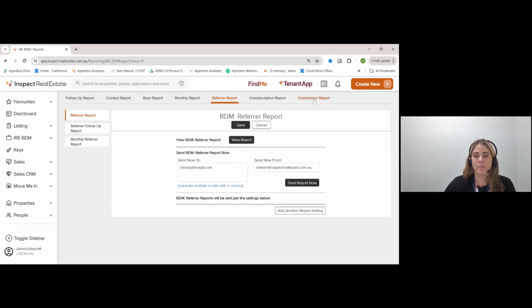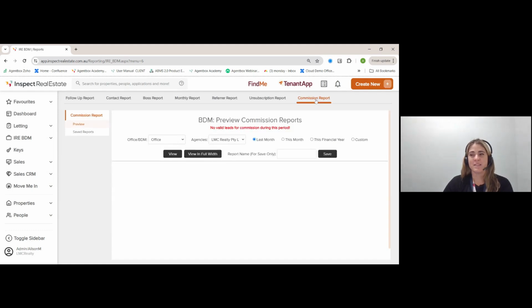And the last one I'll point out, this one is really good for our principals. This is the commission report. It's not going to work in my system because we don't have commission. But this one is where we can have a look at, across the office, how much commission we have got per BDM, and we can look at it over a monthly period. So it's a good one for us to have a look at the earnings as well as commission applied to each BDM.